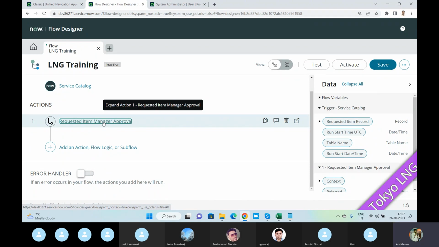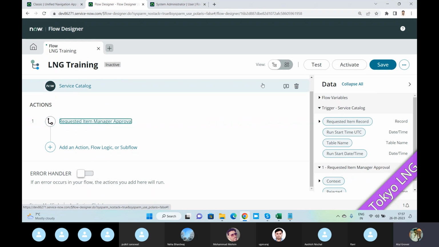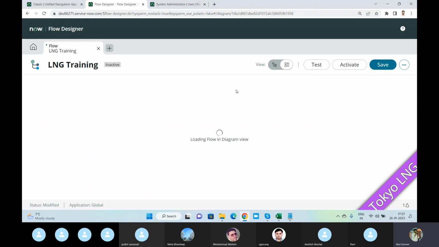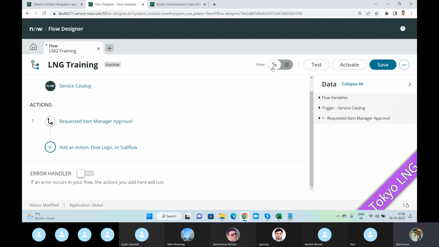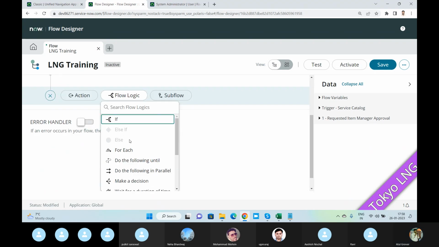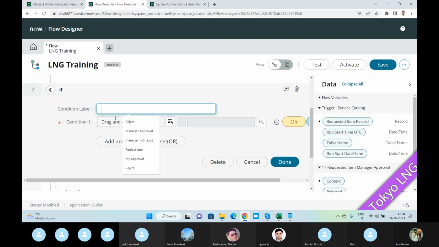In the flow designer, the benefit is that you can see the graphical part. Come and see here. It is step by step, 1, 2, but where is it ending? So let's say, come here. Now click on the flow logic and choose If.